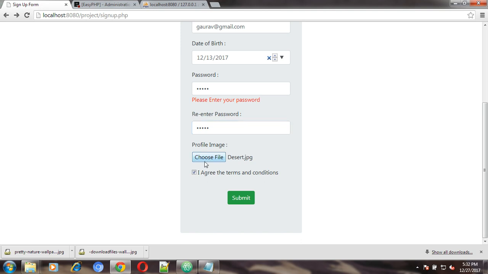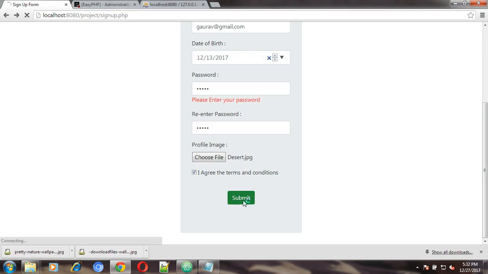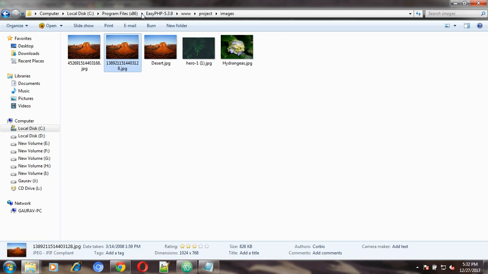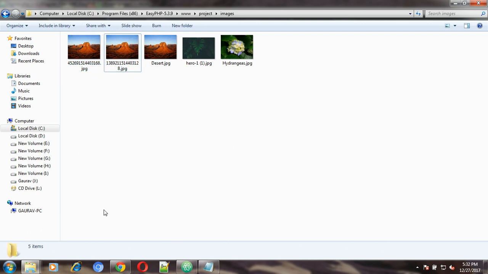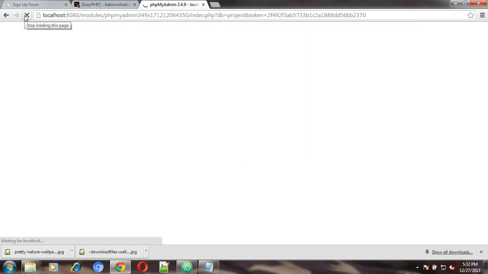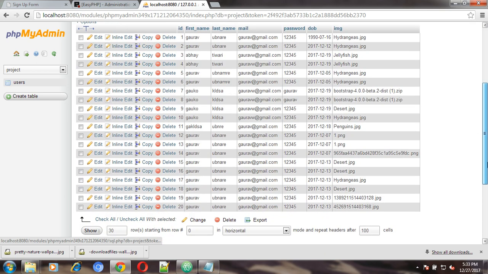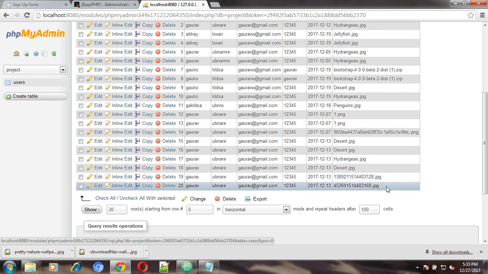Again I will save that image only. Here you can see images saved, and in the database the name will also be that only. Okay, now this thing would be clear to you.